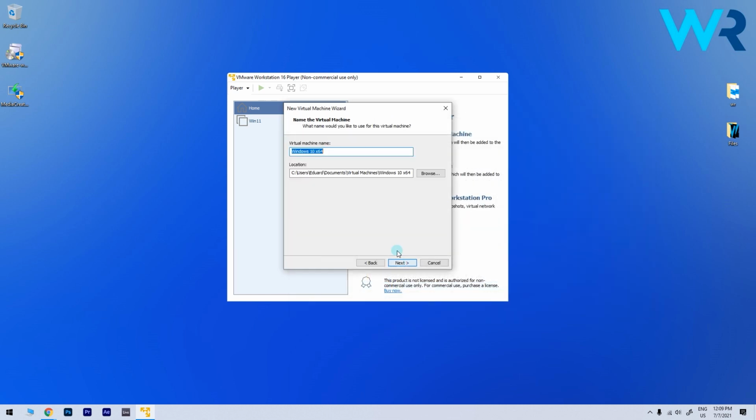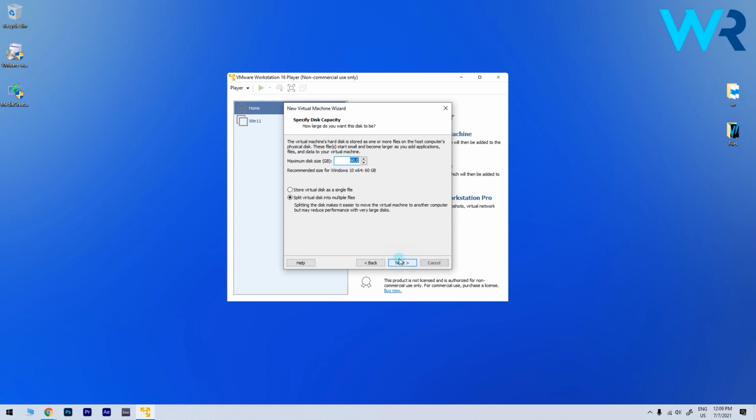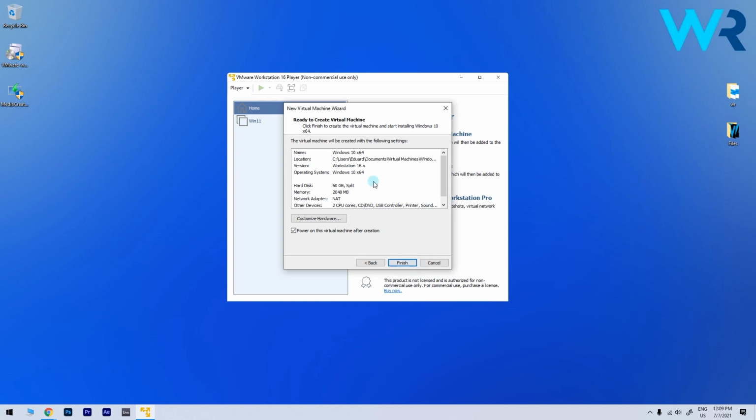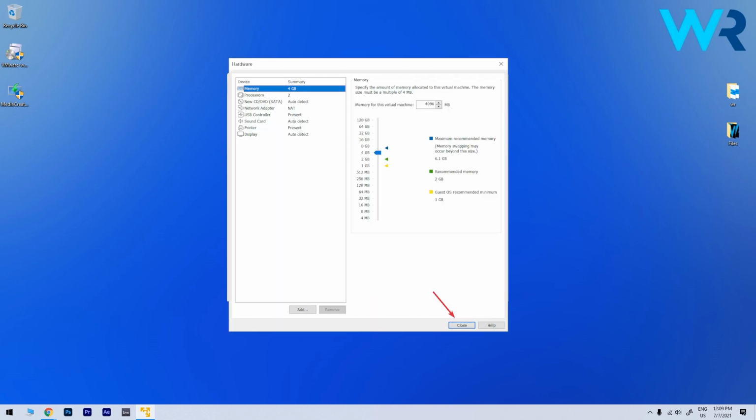In here you can name your virtual machine, and after you named it, proceed further where you have to set a maximum disk size. It's usually recommended to set it at least 60 GB. Then press Next. Now click on Customize Hardware and set the RAM amount, processors and all other components. You will need at least 4 GB to run the system that will use the memory from your physical PC. And click on Close, then select Finish.